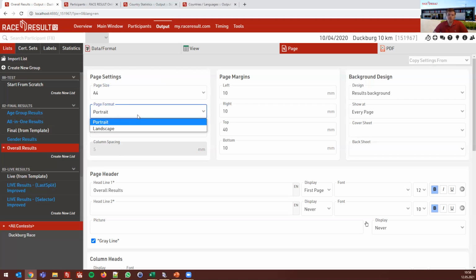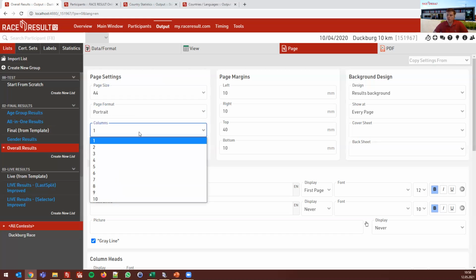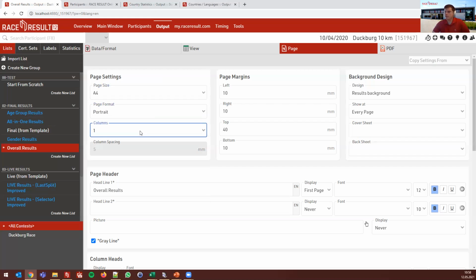Define whether it's portrait or landscape format. And also you can define the number of columns on your PDF list. If you have more than one column, you can also define the column spacing, so you can play around a bit with the different formatting options. Page margins, quite obvious. Okay, left, right, top, bottom.